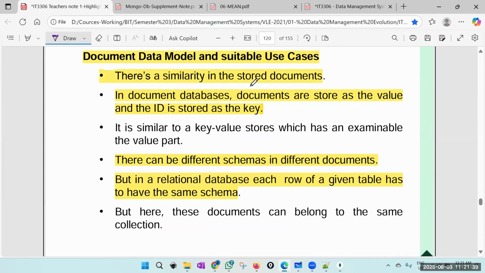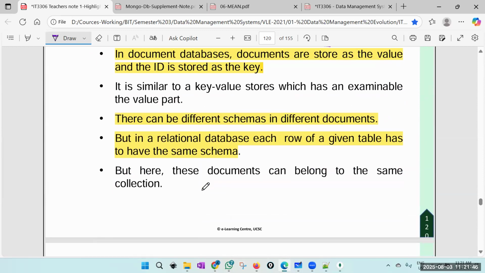So we can use it to store documents or any other document oriented thing like invoice, okay, application and so on.